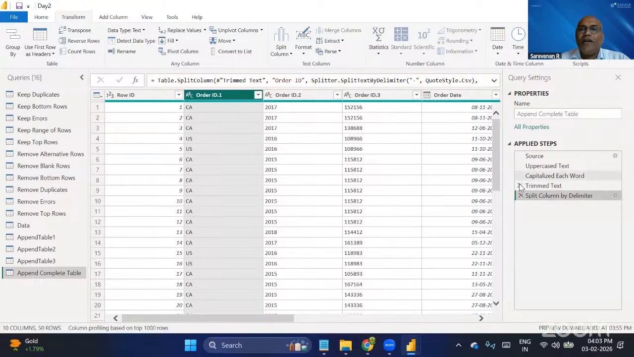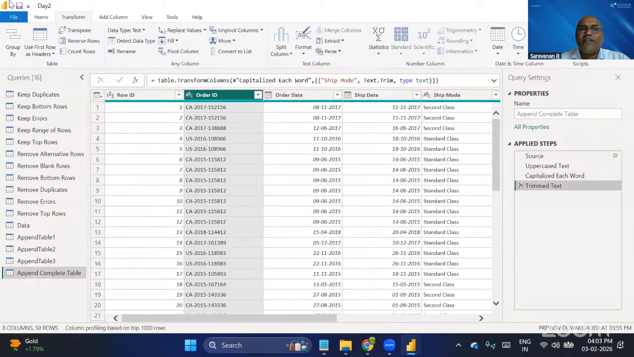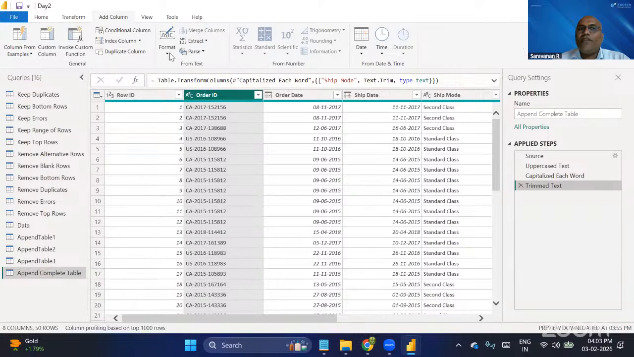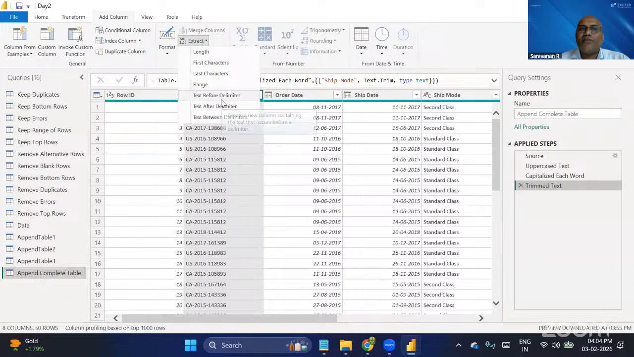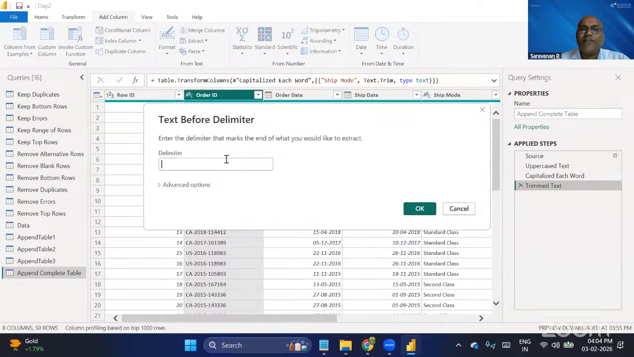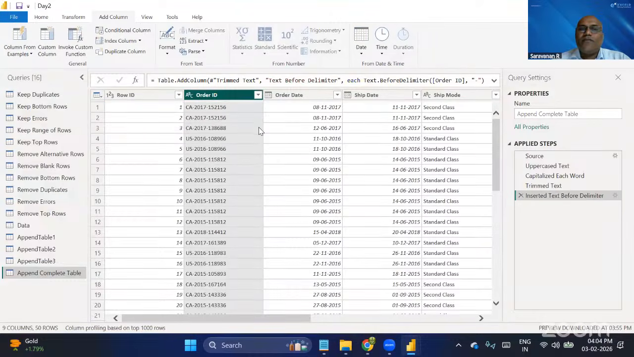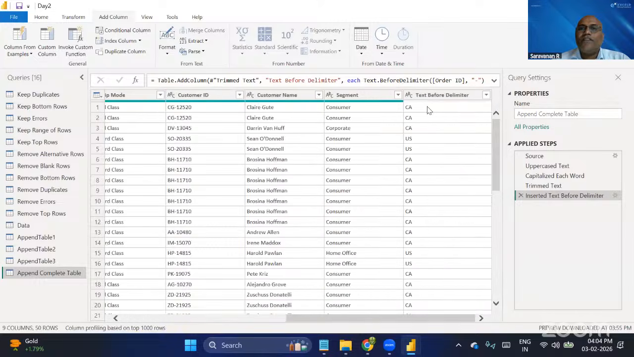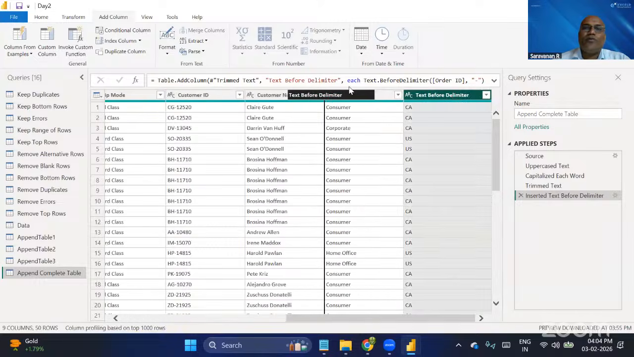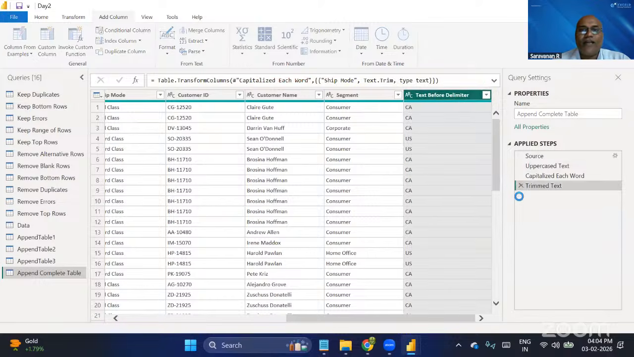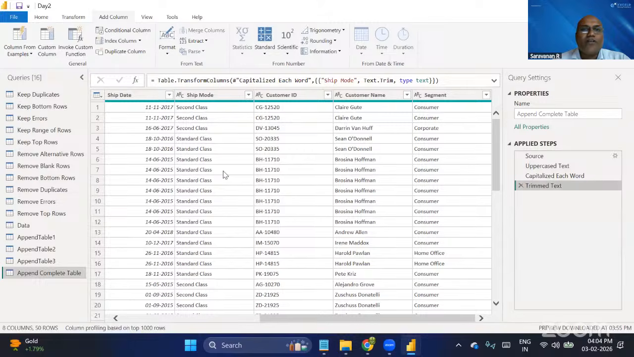This is one way. If you want to keep the original, you can go to add column. From here, you can extract. Then you can use text before or text after. Then click on OK. The only difference is it will add at the end, and you have to move it towards left or towards right. Whenever you add text, it will go to the last column.